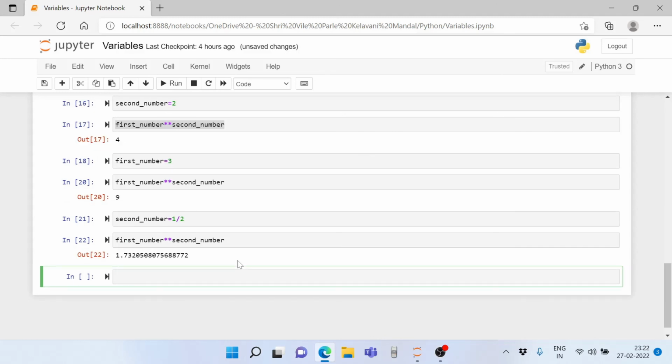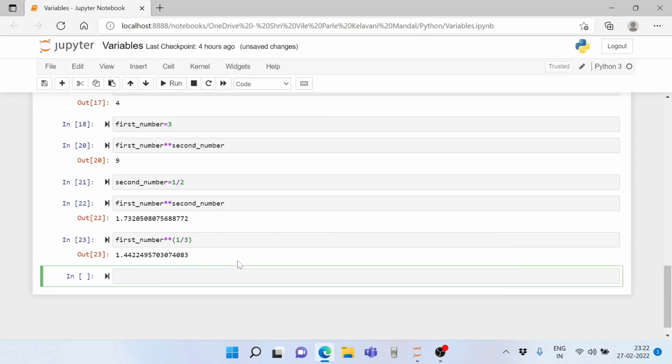Now, if we want the cube root, it can be done in a similar fashion. First number, and now instead of writing second number, what I can do is I can directly write the number 1 by 3 in brackets. And there we are, 1.4422. So this is how we calculate powers of numbers.